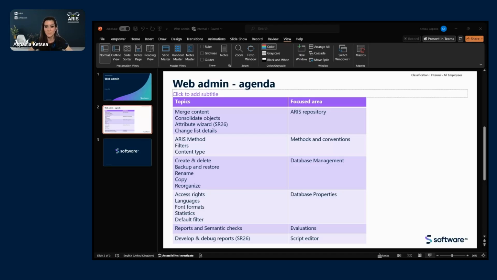There are also some dashboards that we will see that make the information a bit nicer, and also how we can set up the default filter. Then we will navigate to the evaluations tab, where we can find reports and semantic checks, and see how we can manage this. And the last topic, but very exciting, is coming in service release 26. It is the script editor, and this gives us the opportunity to edit, create, update, and debug reports from the web client. So I will stop sharing, and I will go directly into ARIS.